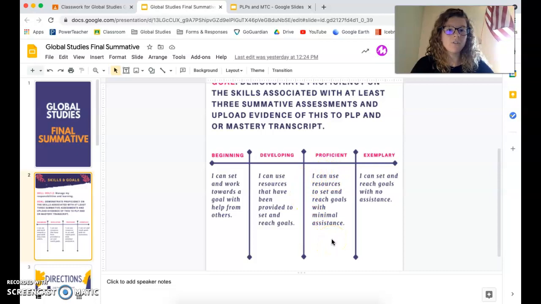I can use resources to set and reach goals with minimal assistance. So if you can do this and you don't need me to walk you through every step of the way or hold your hand and you upload the evidence, you find the evidence, you upload it, you're proficient. If you do it and you're really self-directed in it, exemplary. Congratulations.